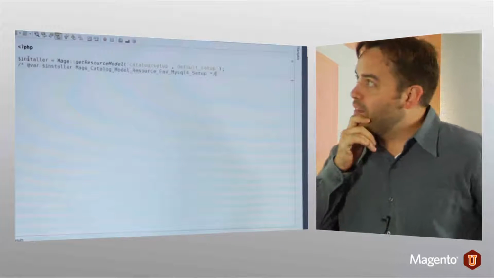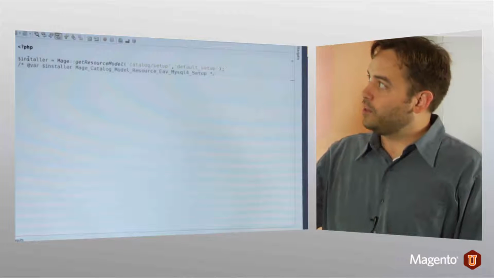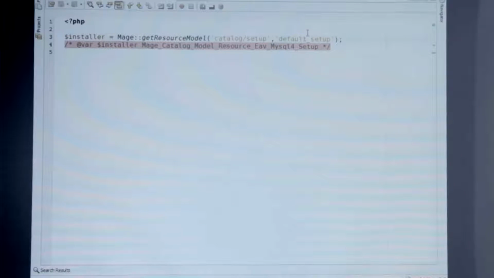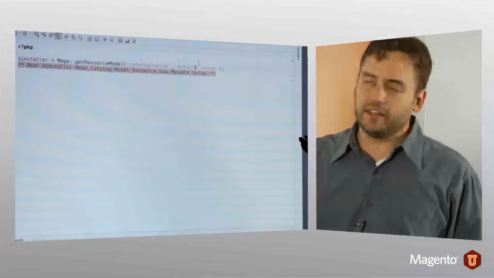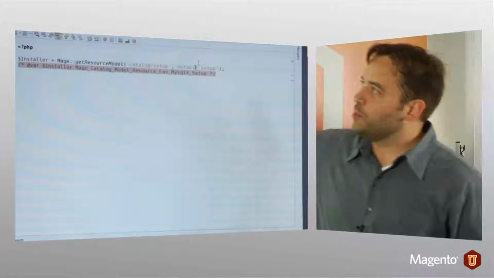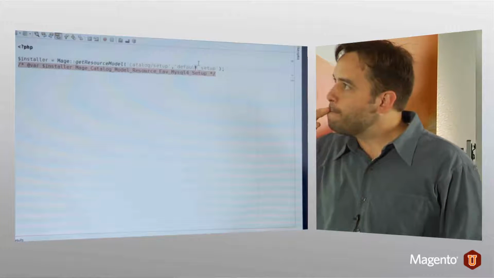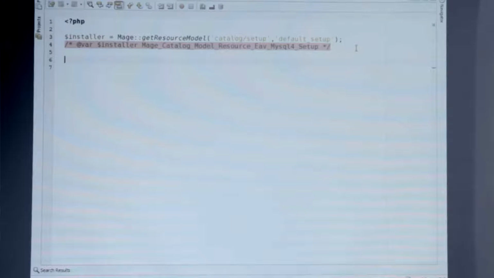So in this case, I'm going to get the setup model for the catalog, and I have to pass in this connection here. So we're familiar with this call, get resource model. So I'm just getting the catalog resource model setup class. The other argument here, which we haven't seen yet, simply gets passed to the constructor. Okay. So then we do what we always do, and we start setup.